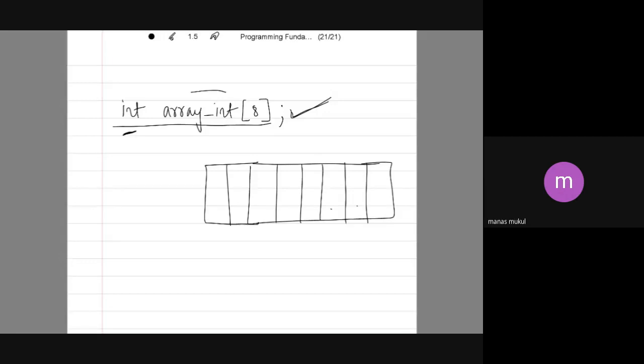What is this? This is the name of the array. This is the type of data that is going to be stored in an array. Just remember that this has to be all homogeneous, which means that only integer values need to be stored here, right? Only those will be allowed to be stored here.